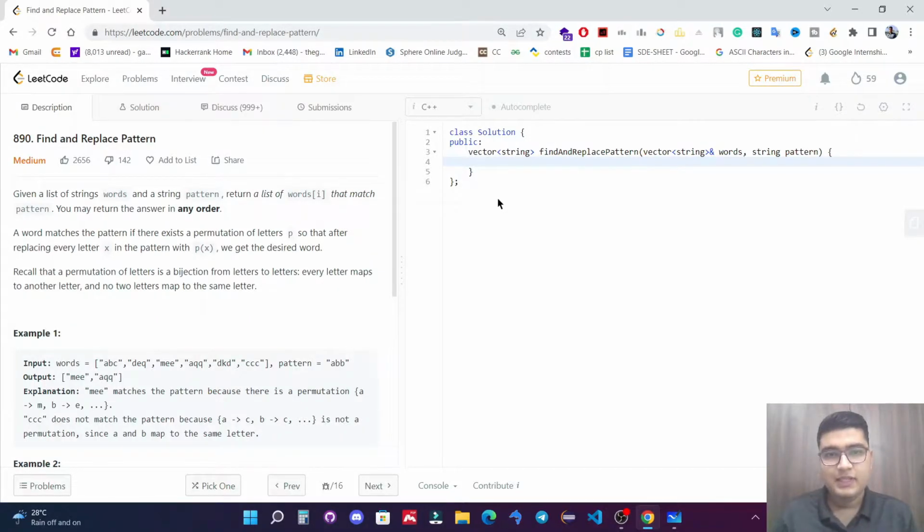Hello everyone, so in this video we are going to solve a question of LeetCode, that is Find and Replace Pattern. So let's start with the problem statement. Given a list of strings words and a string pattern, return a list of words that match the pattern. You can return the answer in any order.